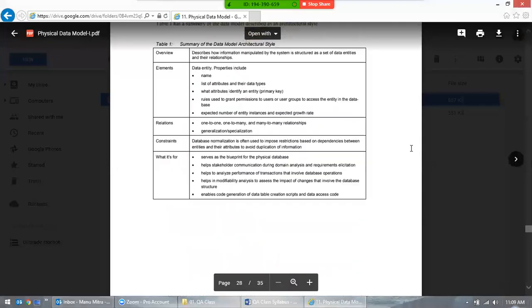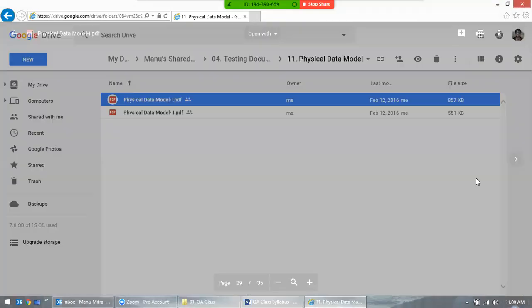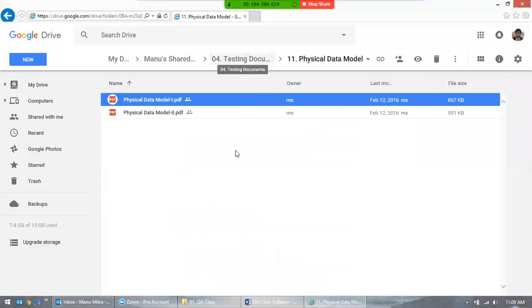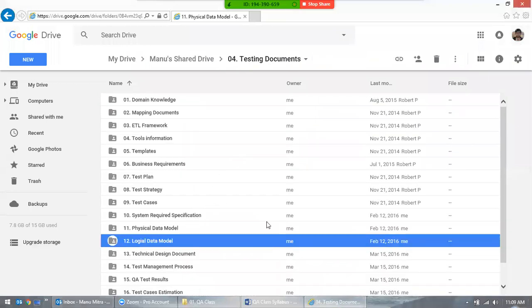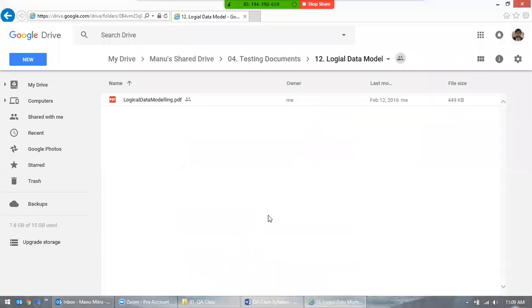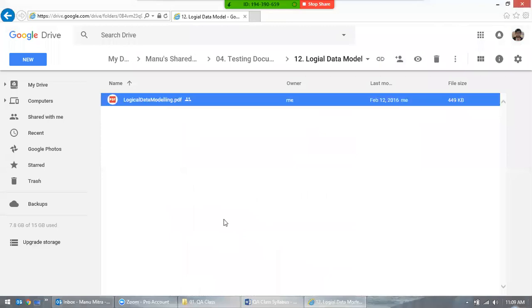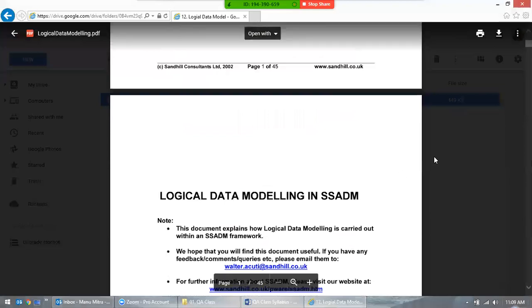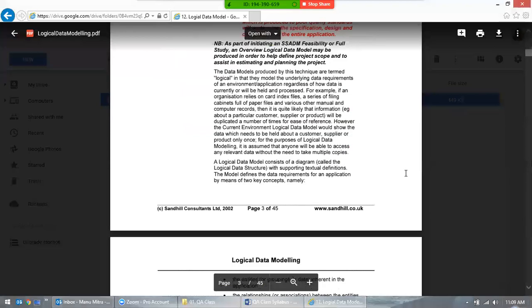So this is the PDM. It contains information about the physical entity of the database, that is, the table. Next, there is also something called LDM, logical data modeling. It contains information about the logical entity of a database, which is views. It's similar to PDM, but the difference is that it contains information about views.